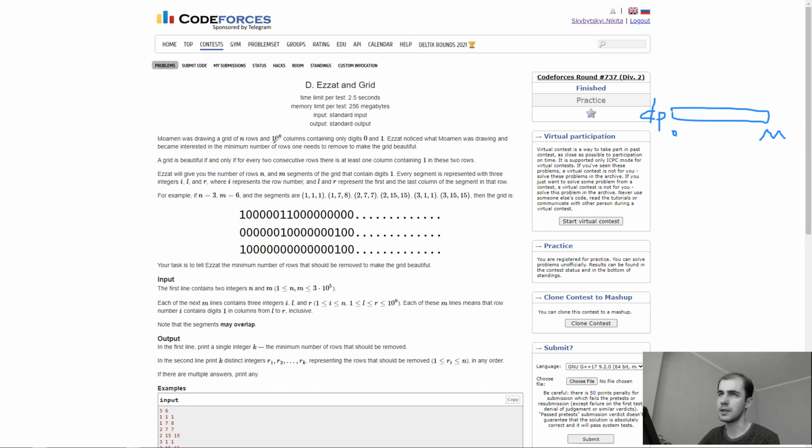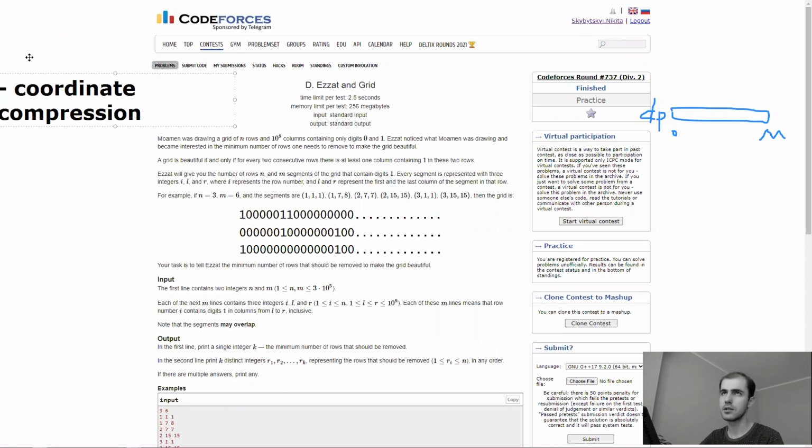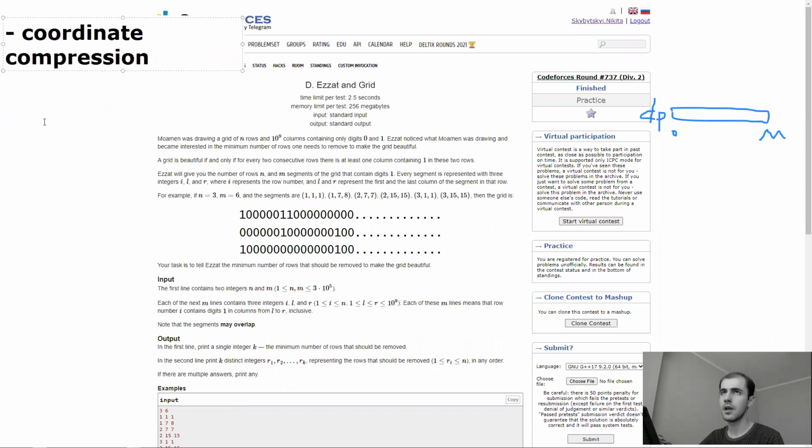After all, you can probably guess that coordinate compression will help here, or may help. So I will write it straight away: coordinate compression. Yeah, let's do this. And we'll talk about it more when we get to the implementation part of the problem.